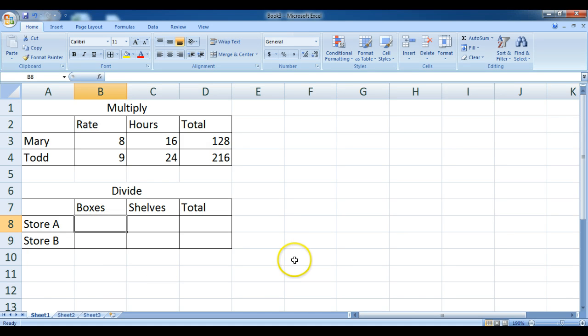Now we're going to click in cell B8. In B8, we are going to put the number 1063. In cell C8, we are going to key in the number 59. In cell B9, we will key in the number 2530. In cell C9, we will key in the number 102.